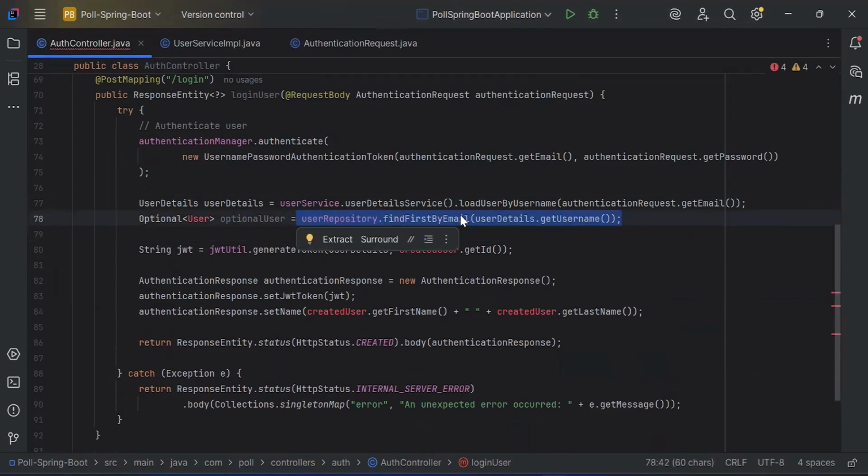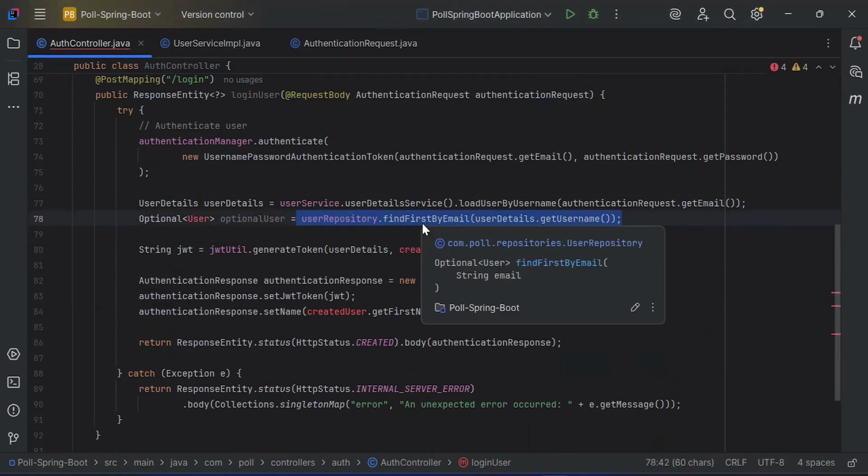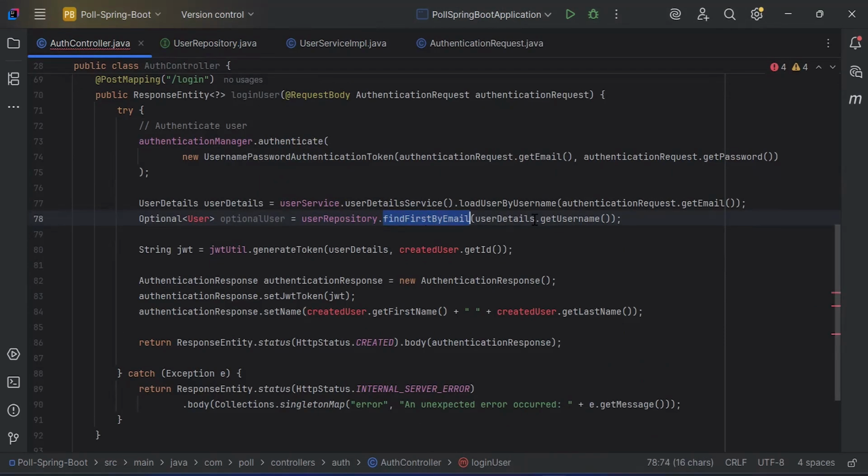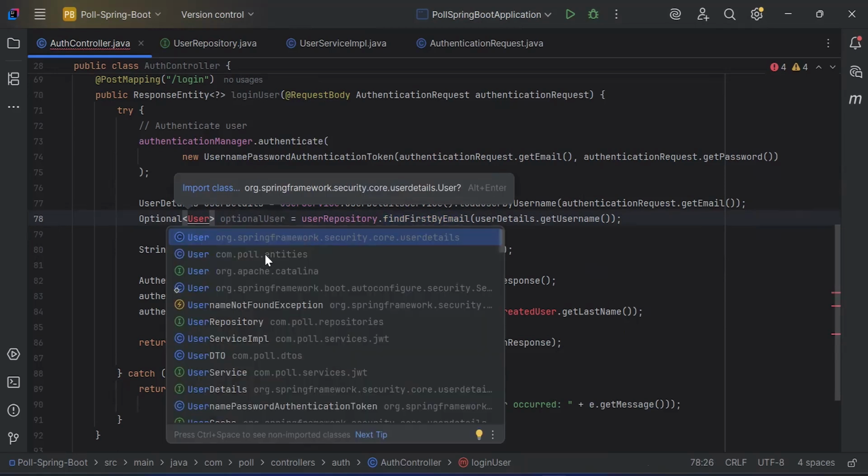So as you can see, a query that we are calling from user repository that we have, find first by email. Inside the argument of this query, we have to pass here user details dot get username. On the left side of this query, we have an object of optional user. Let me import here user entity.